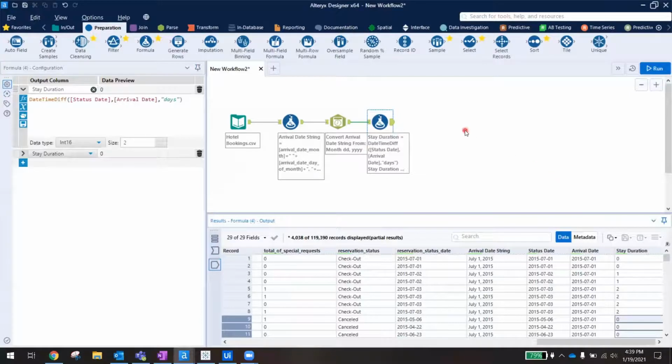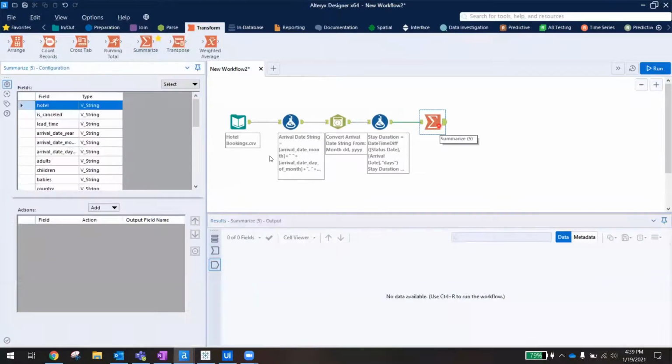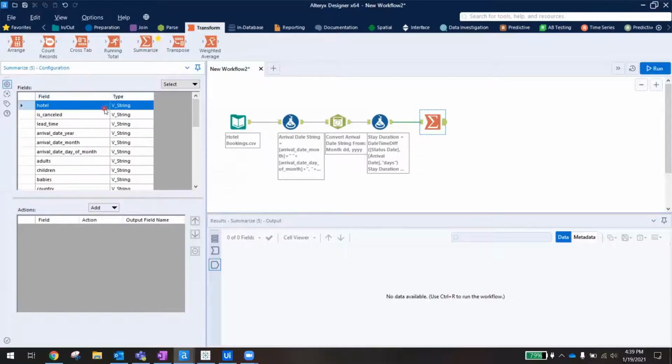Okay, now let's calculate the first booking of the year, the last, as well as the average stay duration. We can do this with the Summarize tool. So underneath the Transform tab, we're going to add this Summarize tool to the end of our workflow. And within this essentially aggregates our data so we can look at a higher level summary. And so over in the configuration window, we have a list of all the fields contained within our data.